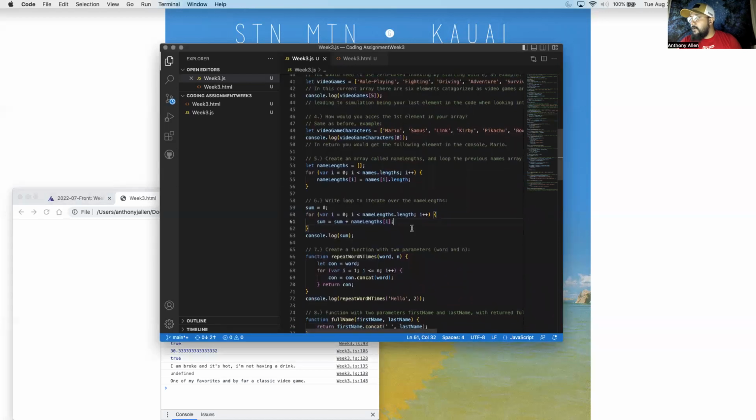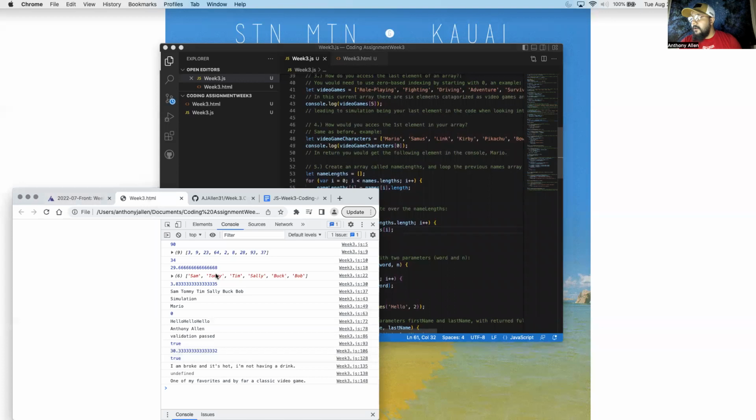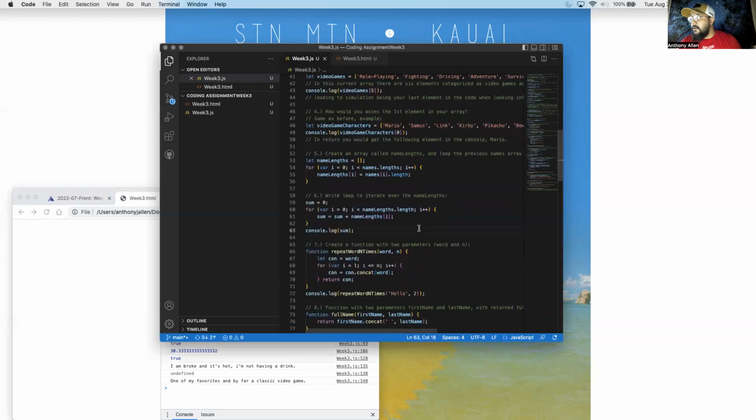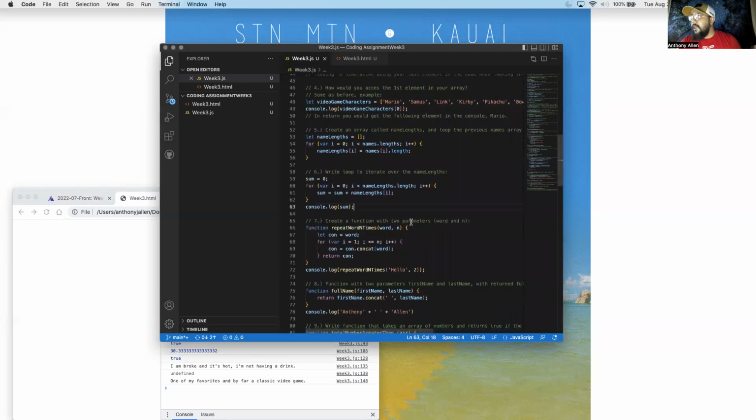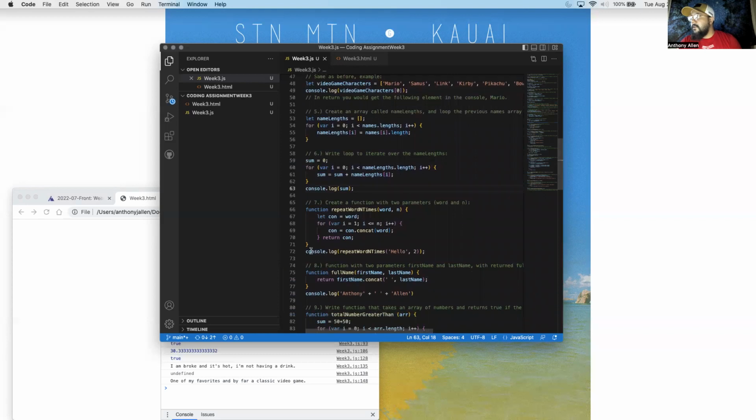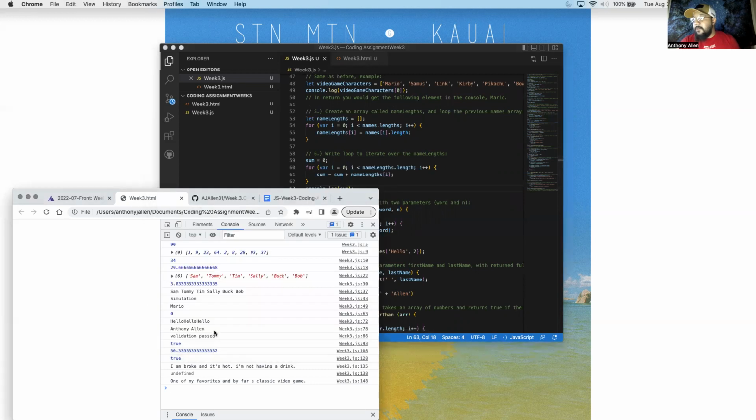No, it's the name lengths, my bad. And then for the next one, it said create a function with two parameters. This one I had to make a function which repeats the word n times, word and n. So basically, console.log, putting hello in quotations next to two, would repeat the word in the console, being hello, hello.